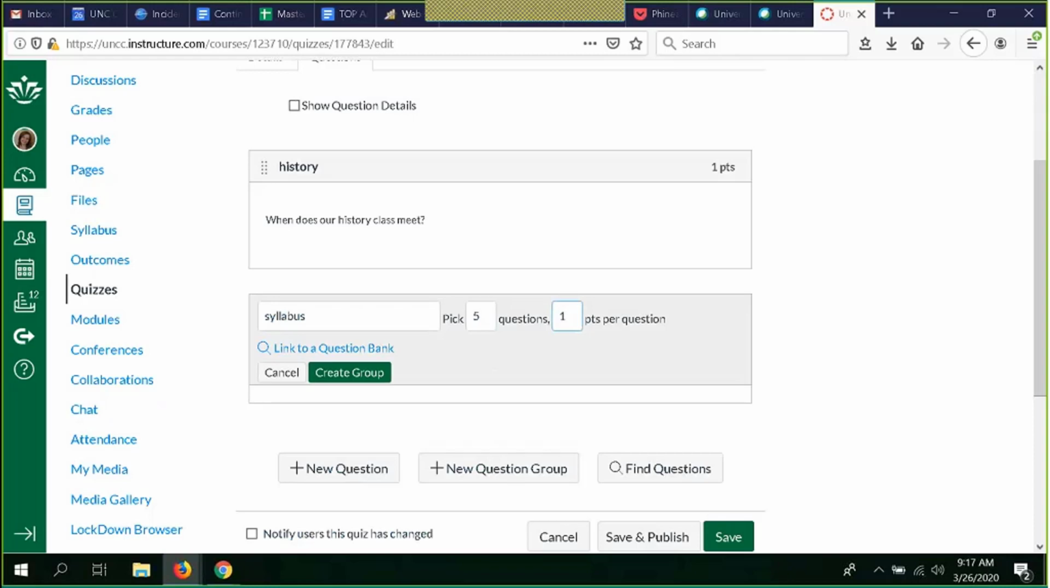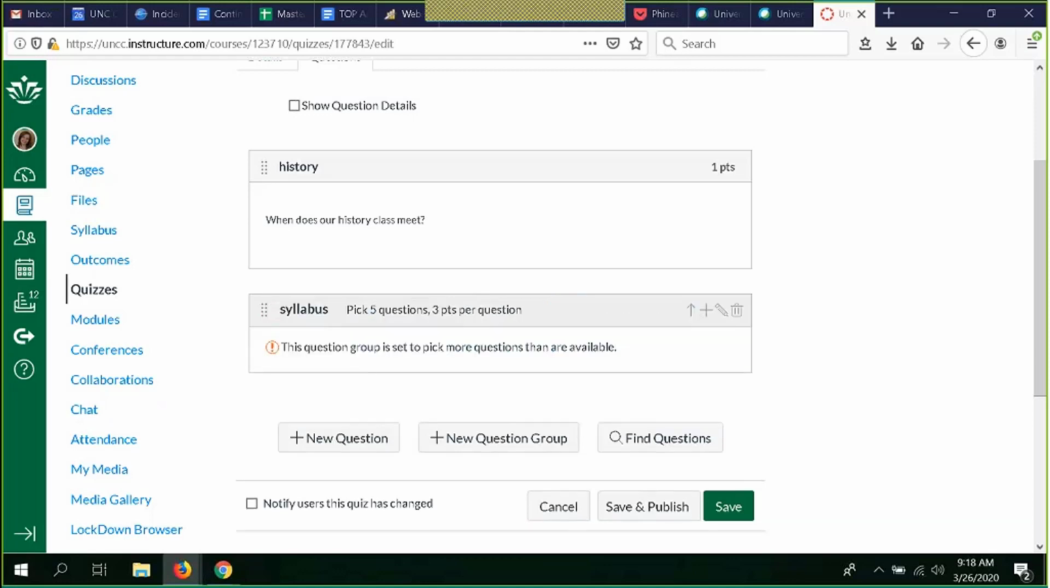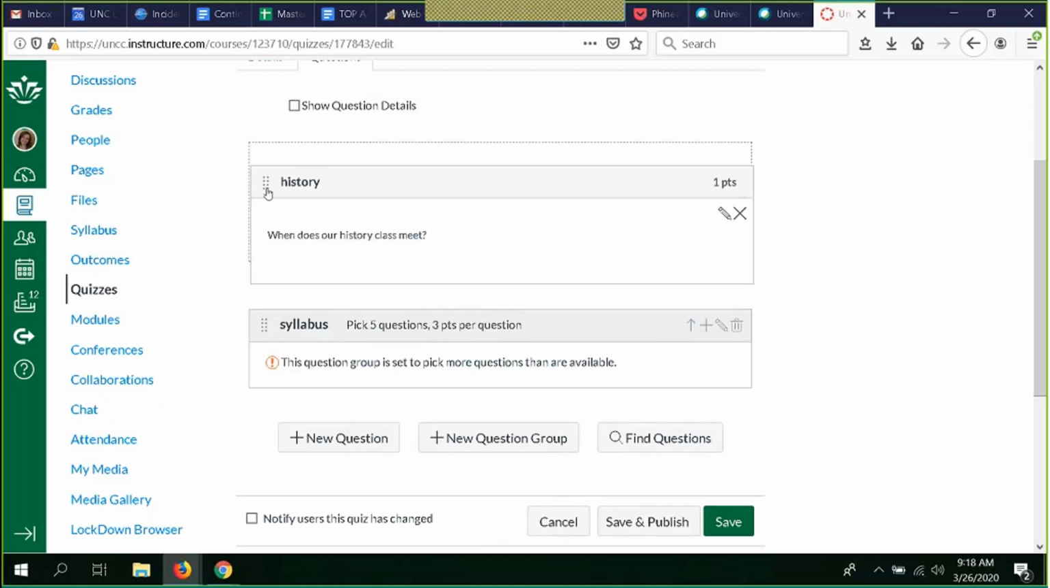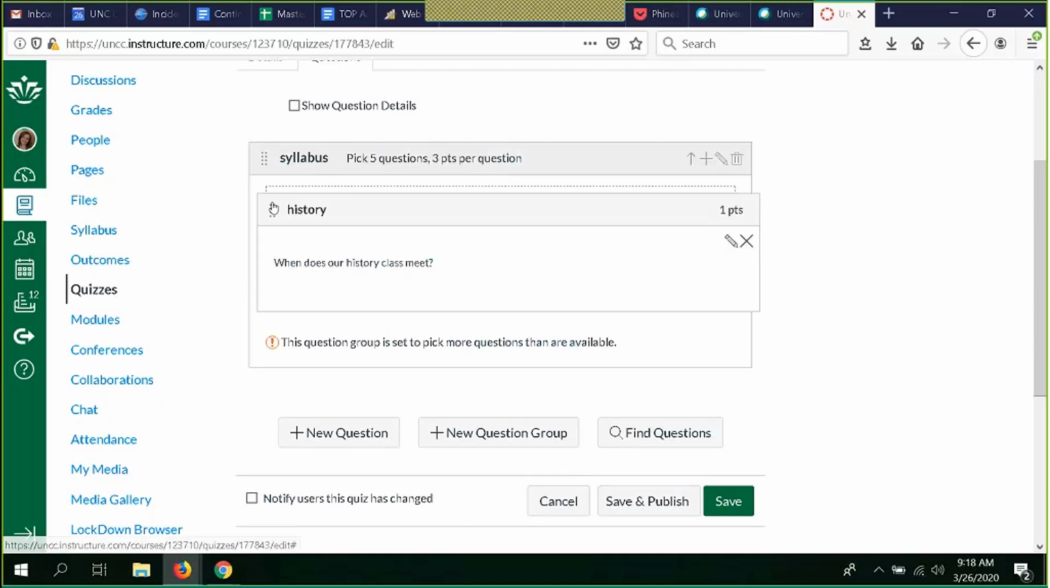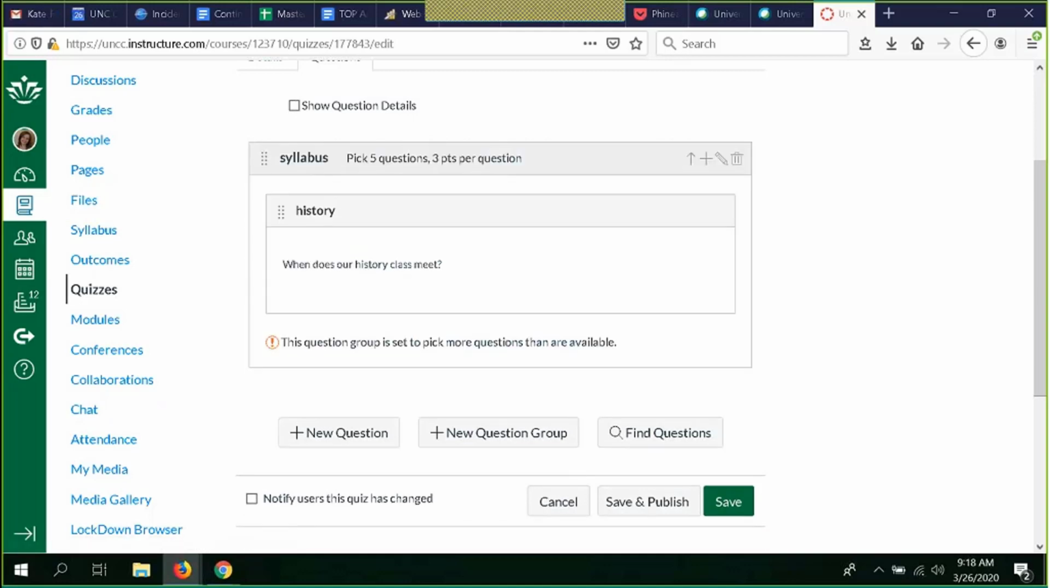And if I want the point value to be different for each one, I can actually already here say, go ahead and give 3 points per question rather than me putting it individually. Once I create the group, I can drag and drop my question that I already made into the group. I know it's now in the group because I have a box that is surrounding my smaller question box. It's a box within a box, essentially.